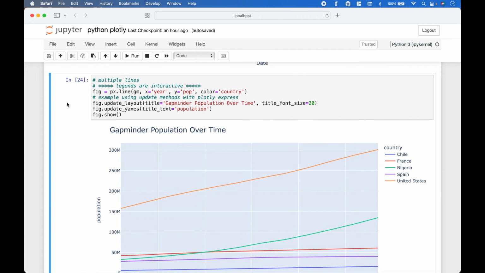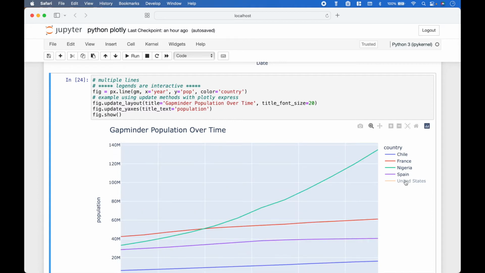Here we have an example of a line chart with multiple lines. And another thing to point out is that the legends are interactive, so we can click on parts of the legend. And notice that the United States is not showing, and it recreated the chart.